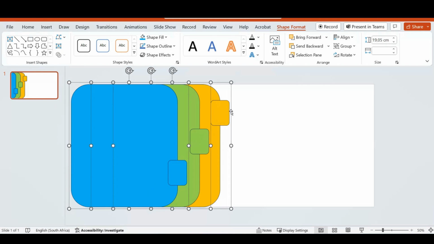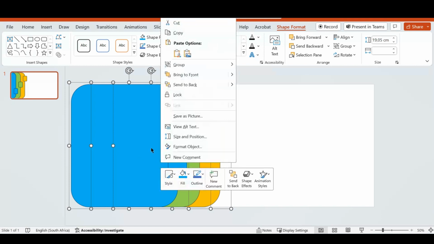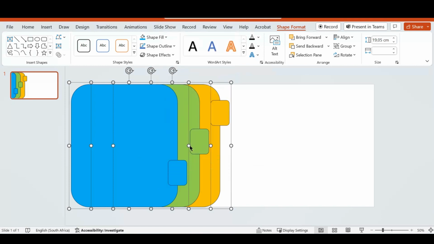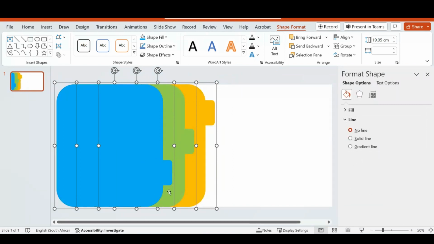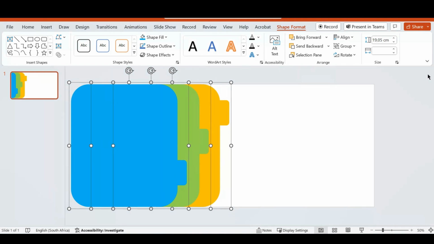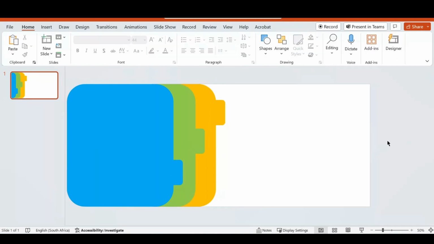From here on, we can select our 3 shapes. Hold Control and select all 3. Right click and go to Format Object. In this section, head over to the line, and click on No Line. There you'll see we've got these smooth edges, and you can't see any boundary lines on any of our shapes. Once you've done that, that's our first step.